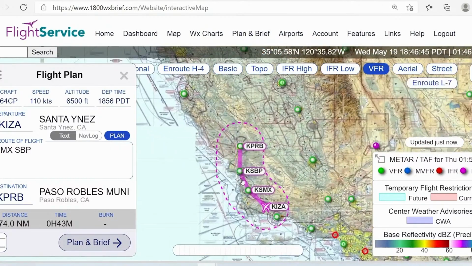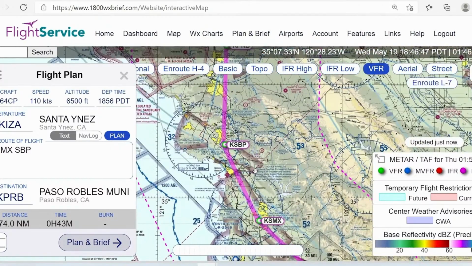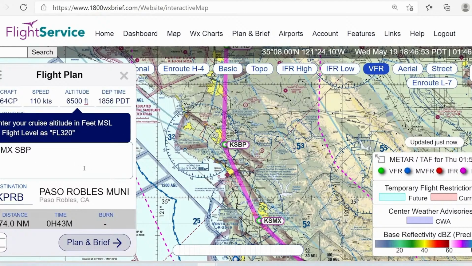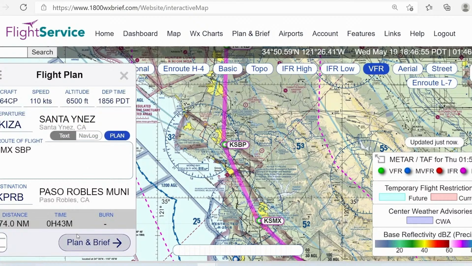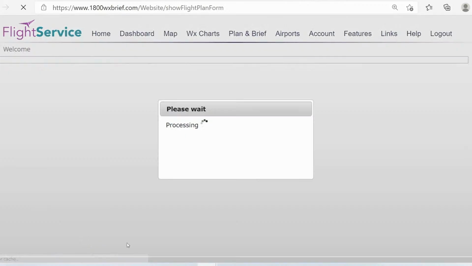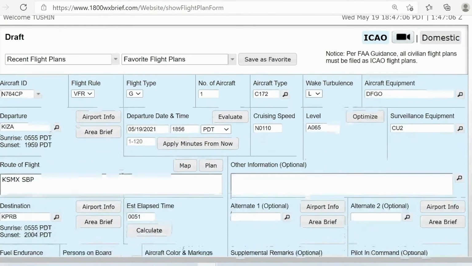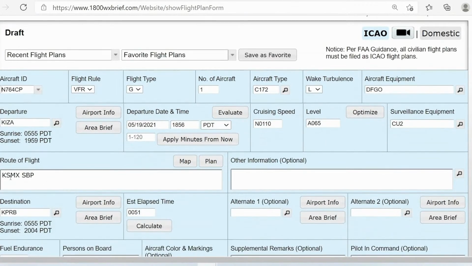But once you're satisfied with everything, you can go to the left-hand side and make sure all the numbers match up. I like my altitude at 6,500. I've got the right things in there. Once you're done, go ahead and click on plan and brief, and however you designed your route, it's going to take the information from this screen and plug it back into your route of flight here. Obviously, if you didn't want to go through that, and you already knew your route of flight, you could easily just plug in the values before you continue.